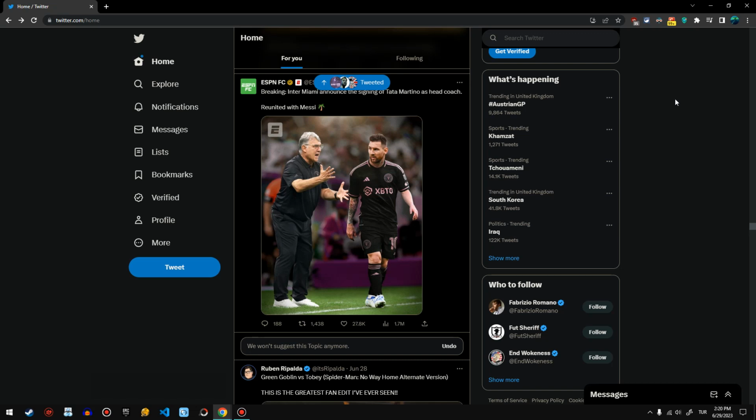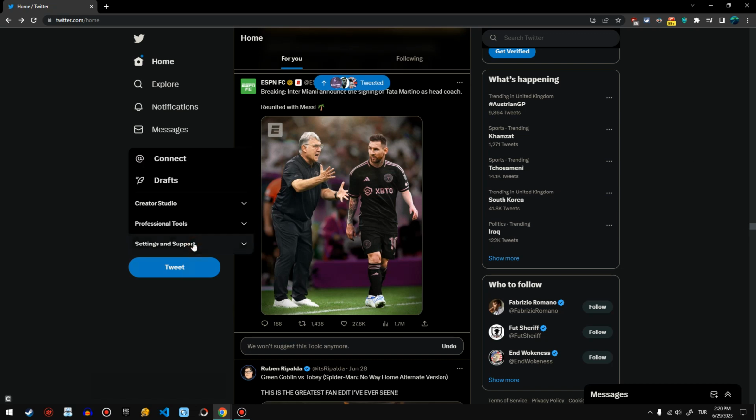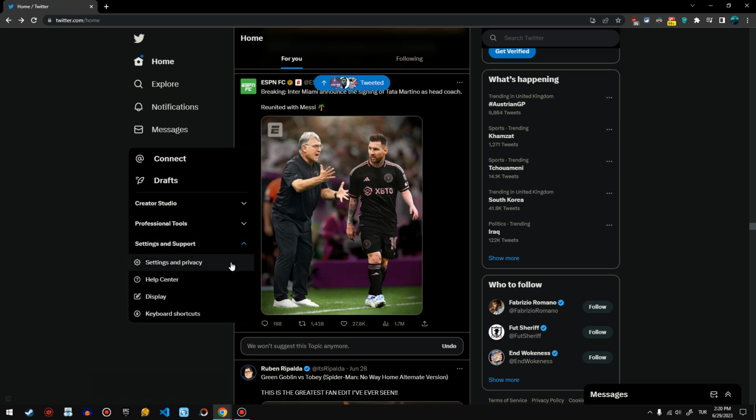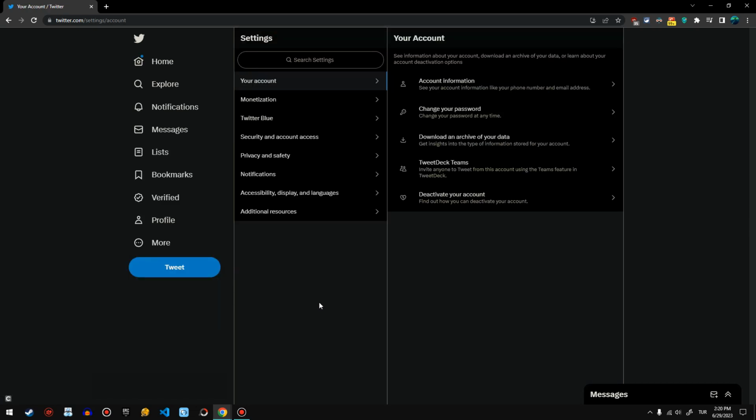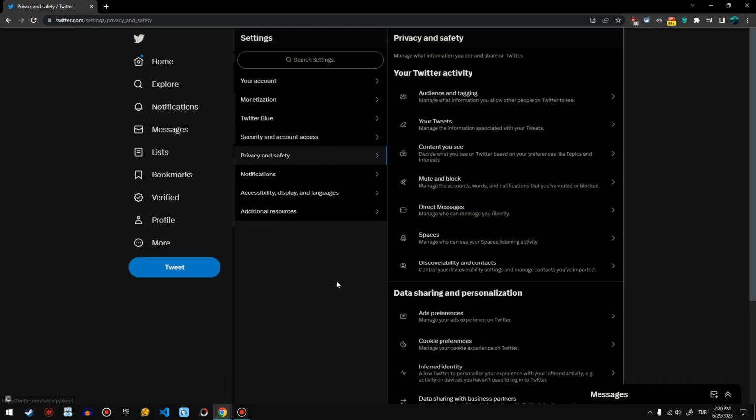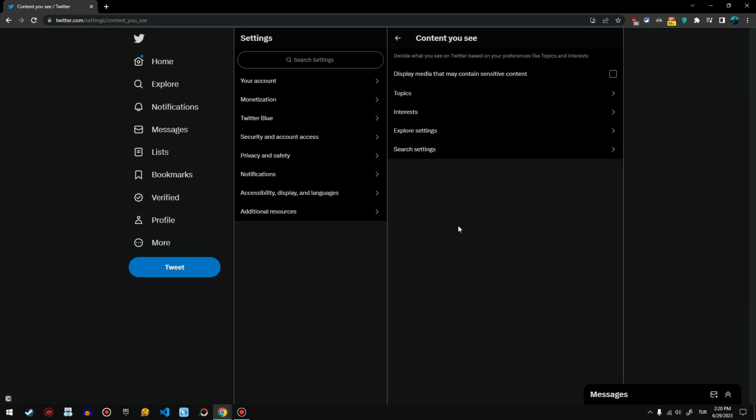Now let's get started. You want to go into Twitter and then click on More. Next up you've got to click on Settings and Support, and there you'll see Settings and Privacy. Click on it. Now here in this section you've got to click on Privacy and Safety. Now on the right side you will see Content You See, which is on the third row. Click on it. Now there you'll see Display media that may contain sensitive content.